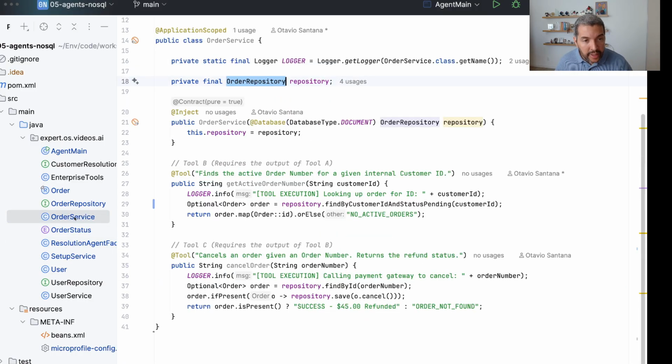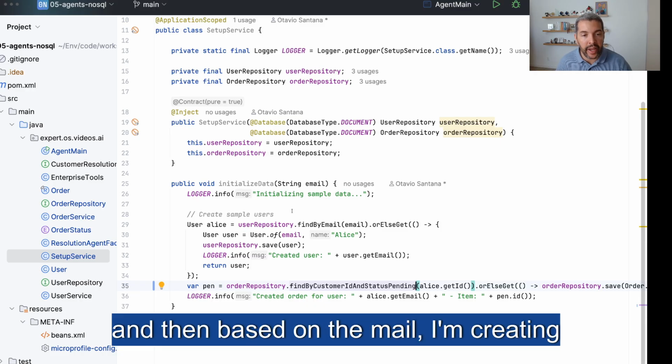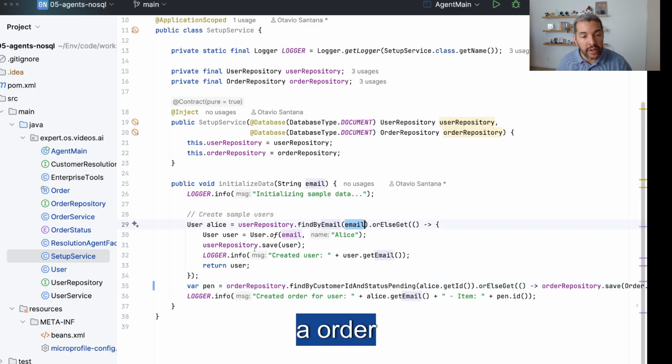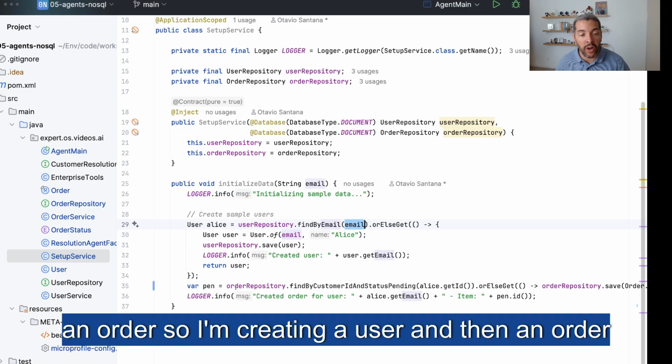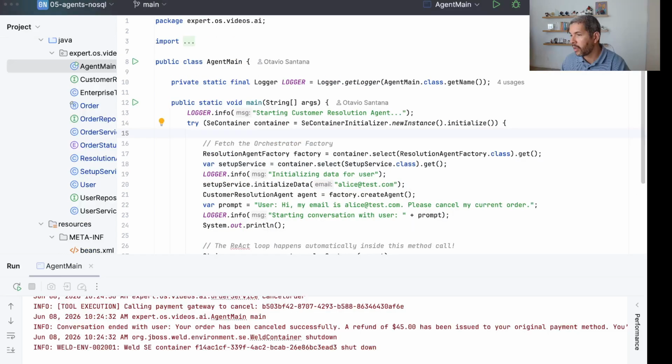So I switch. I have my order set up. That basically I'm injecting the repository, and then based on the email, I'm creating a user, and also I'm creating an order. So I'm creating a user and then an order. And that is it. So I will now execute.